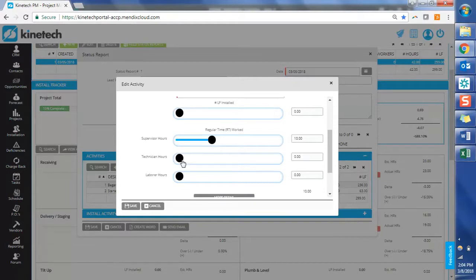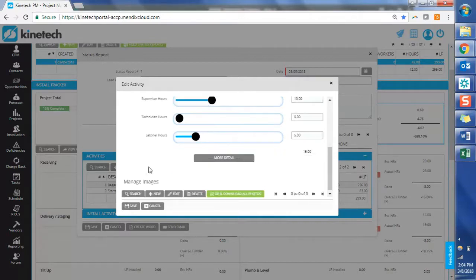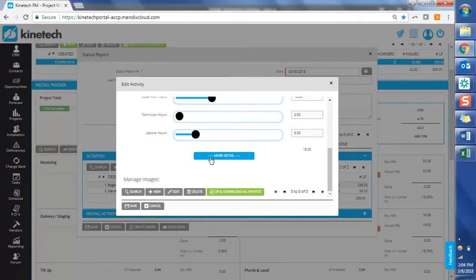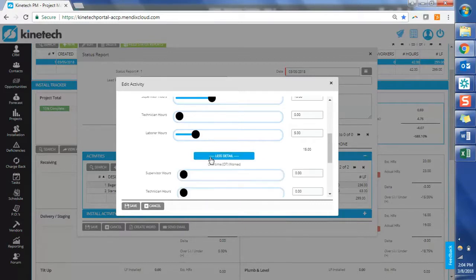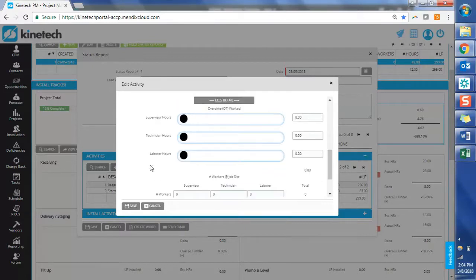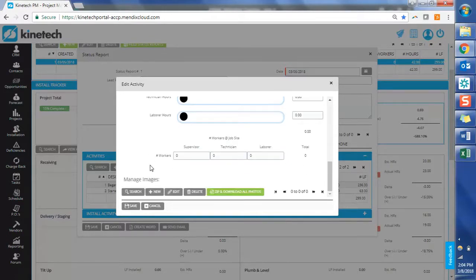And then you pull these sliders to say how much time is being used for any of these labor categories. This more detailed button is going to show you the overtime selection, so you can differentiate your hours there if you need to. And it's also going to say the number of workers you have on site, so we'll just say 1 and 1 for this. And there's that zip and download all photos button that I had mentioned earlier.